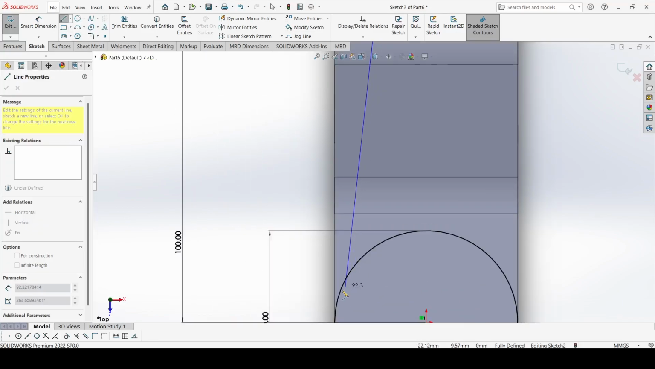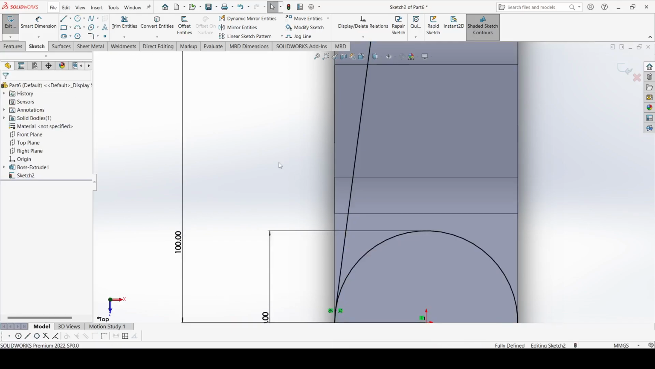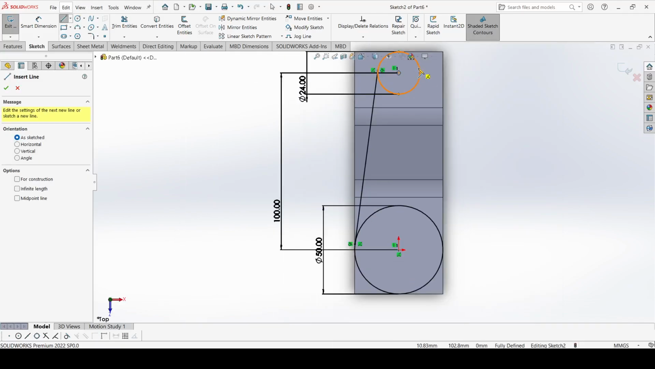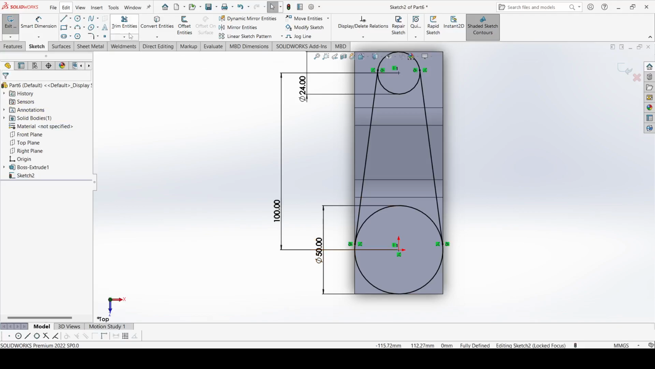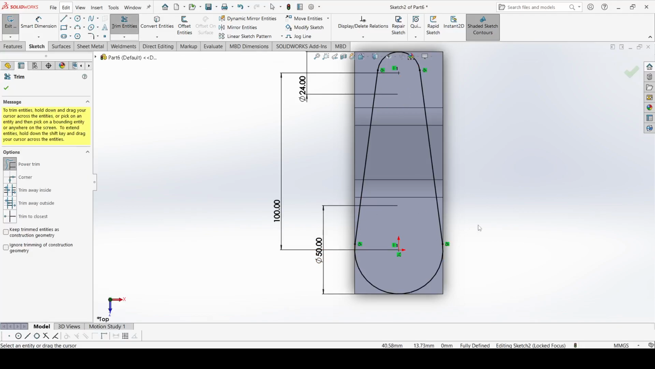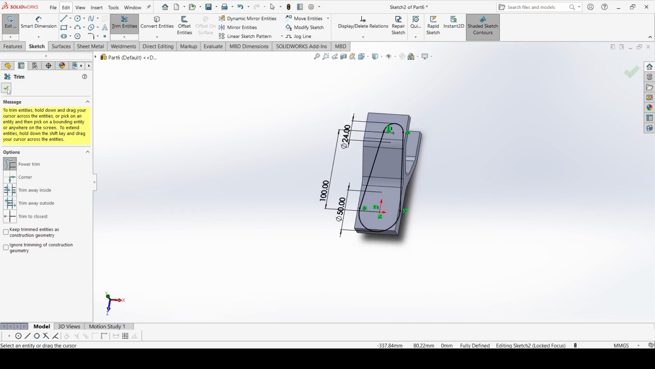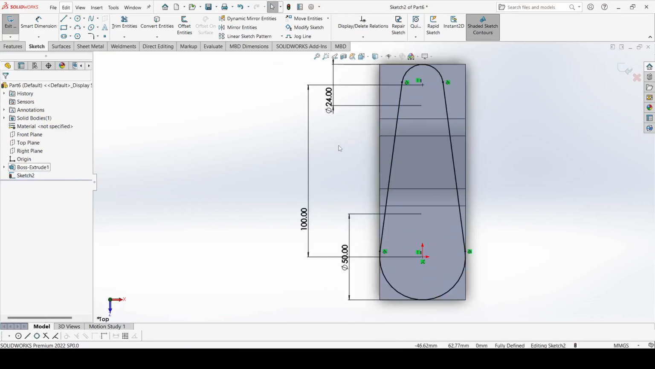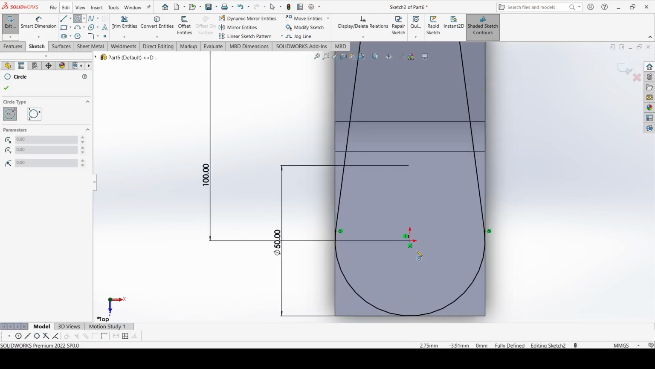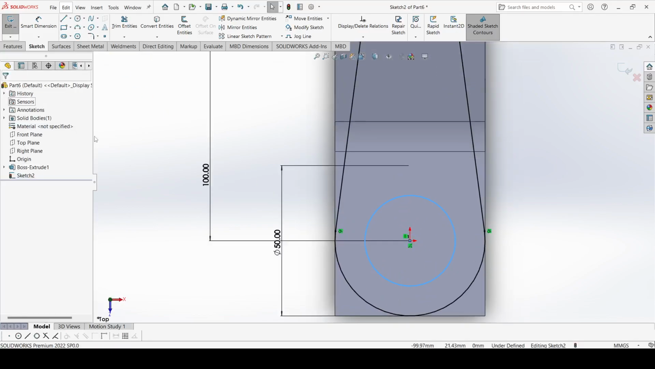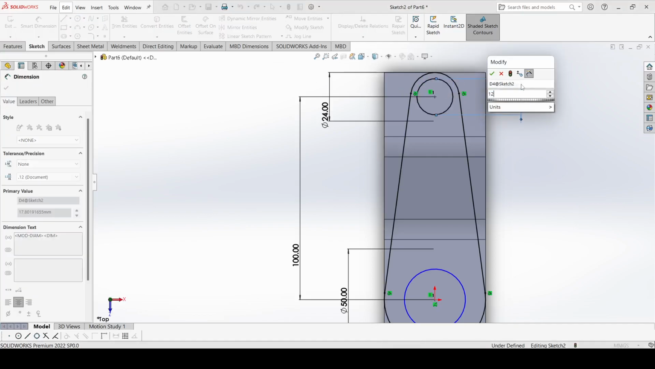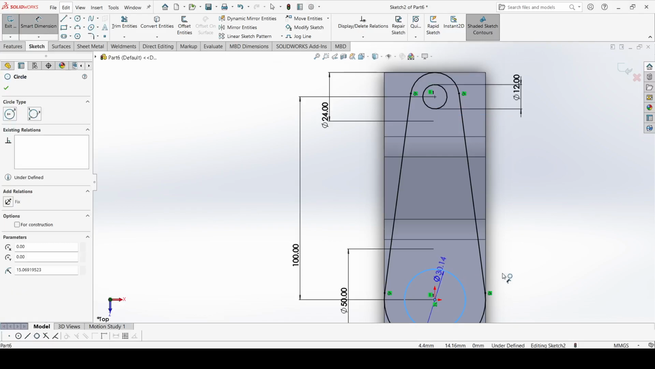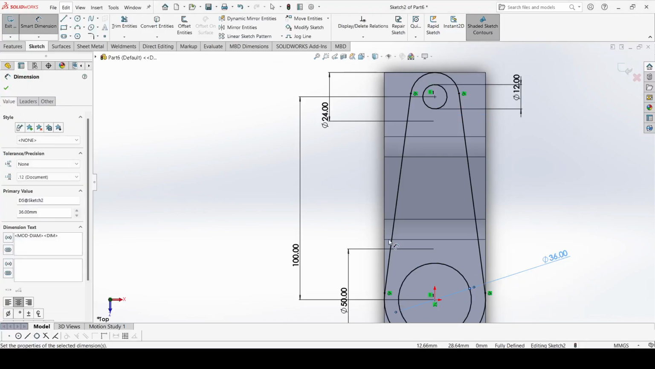Draw the line here to here. Select. Okay. Select again the line command and draw like that. Trim the extra thing. Right. Again select the normal, select one circle here and one circle is here. The diameter of this circle is 12 mm and this circle is 36 mm.